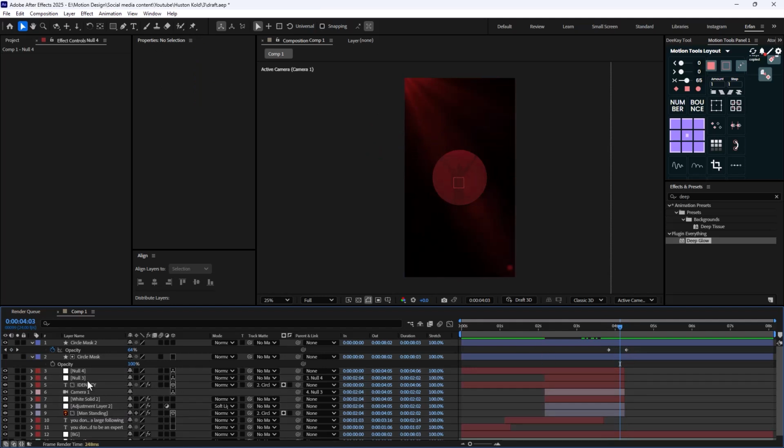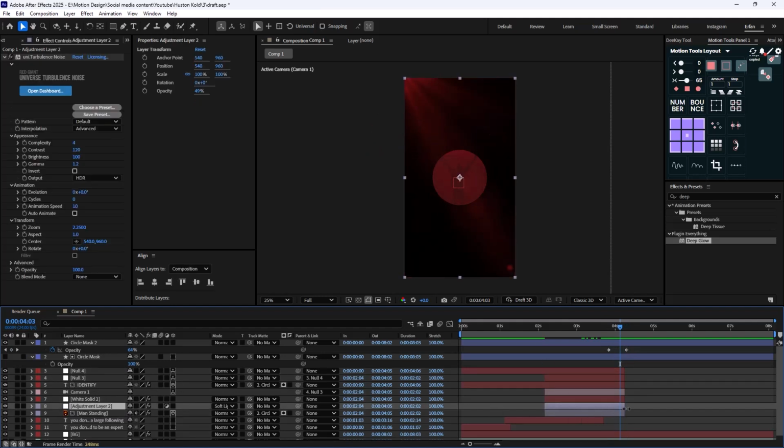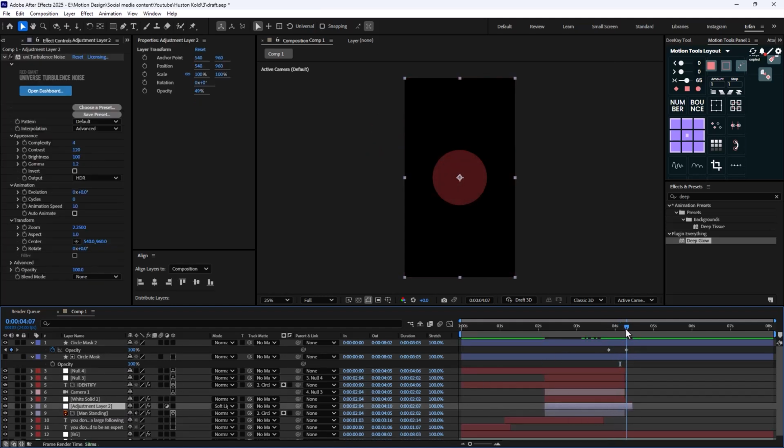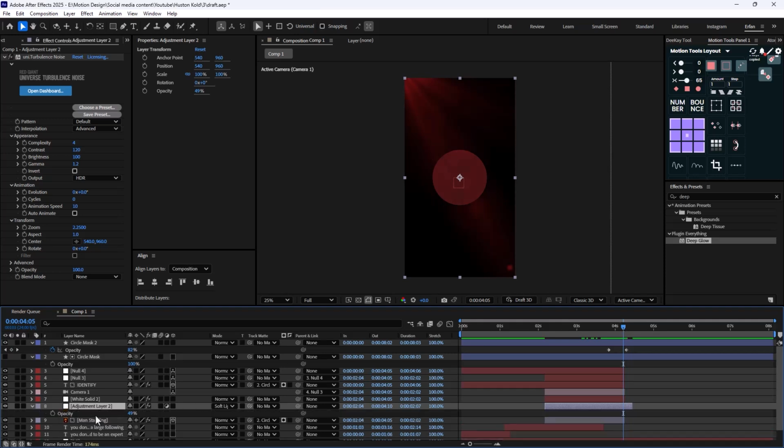Animate the opacity for the adjustment layers. So right now they suddenly stop, which is not nice.